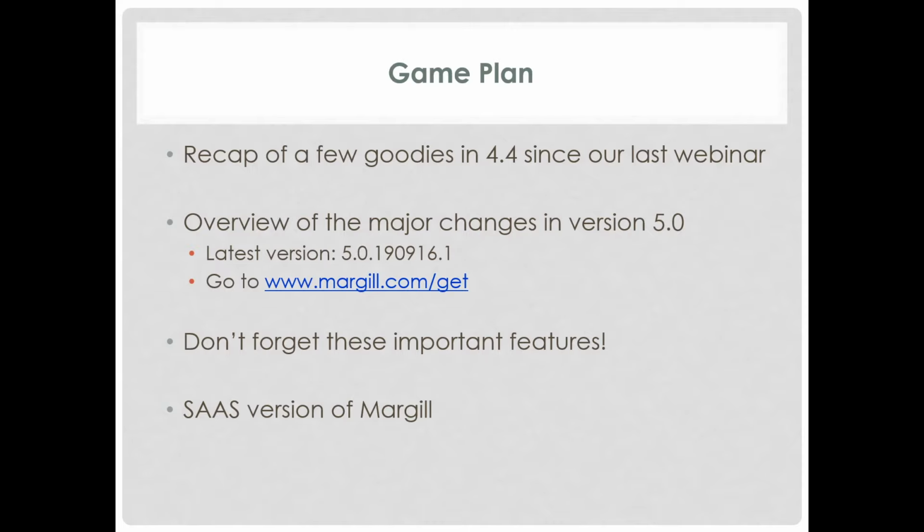So the game plan for this morning will be a recap of a few goodies in version 4.4 since our last webinar. We always add new features in existing versions without publishing a new version. So they're usually small little corrections or new little features, etc. We'll take, of course, an overview of the major changes in version 5.0. The latest version is of September 16th, I believe, and we'll soon be putting online a new version 5.0. So there's no rush in updating your current version.